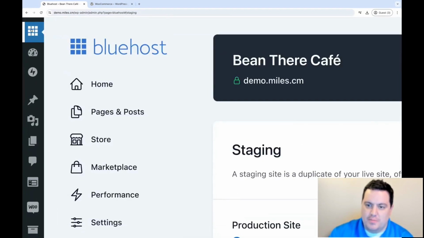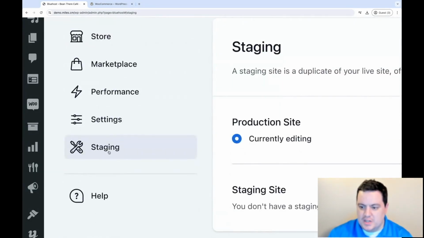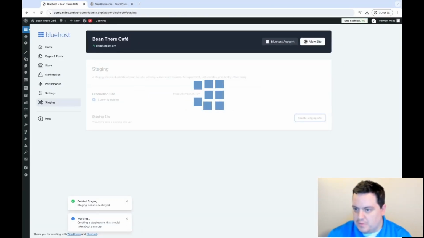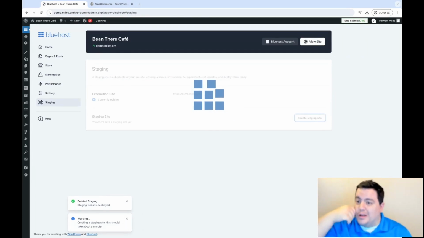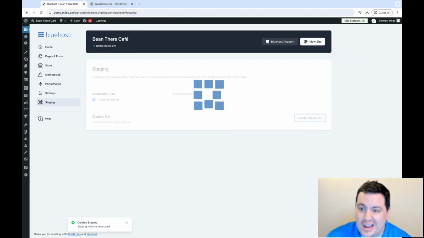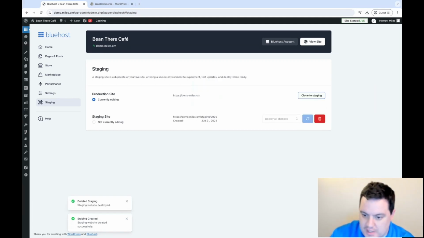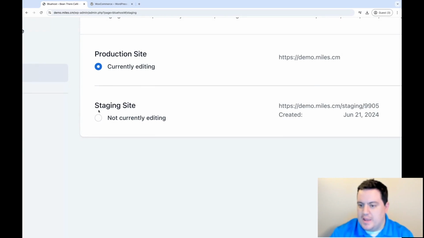So for Bluehost, it's really easy. I just go over here to the top. I click on the Bluehost logo. I scroll down to staging and then create staging site. So the reason I'm doing this is if I'm not sure what plugin I want to install, maybe I want to try out like 5 different recipe plugins and see which one I really like. I don't really want to do that on my important live website. I would much rather do that on a copy of a site where it doesn't matter if things go terribly wrong. So I just went ahead and made that copy.